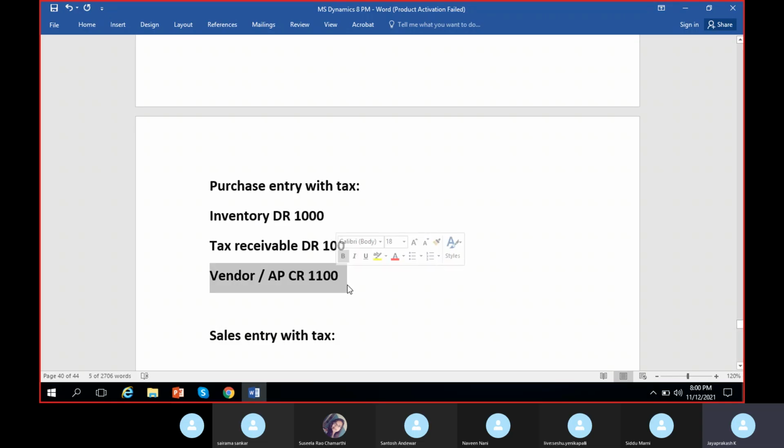Which means that while you are paying the vendor, you have to pay the total amount of 1,100. Including sales tax, you have to pay to the vendor. You also have to pay the inventory amount as well as the tax calculated amount. You are liable to pay the vendor the whole amount. Whereas when it comes to withholding tax, you don't pay withholding tax to the vendor. You will just retain the tax with yourself and you will pay it to the authority. Okay, you will normally submit it to the authority.